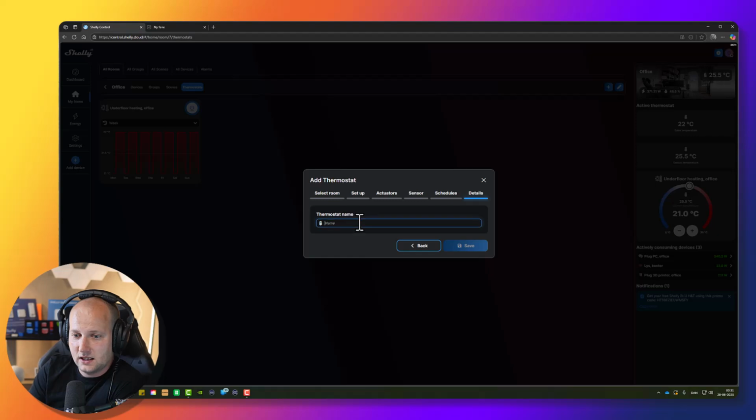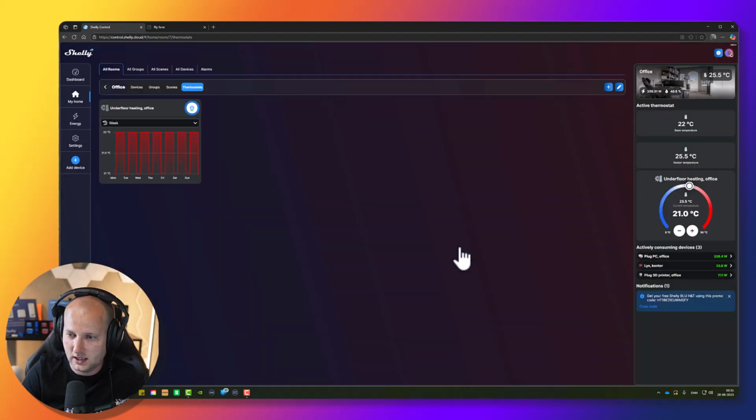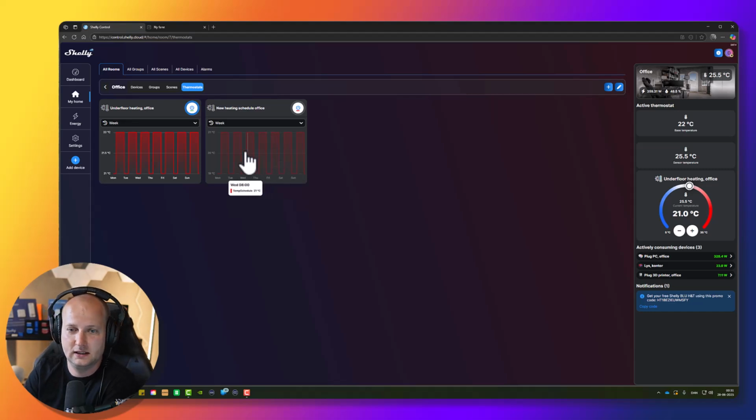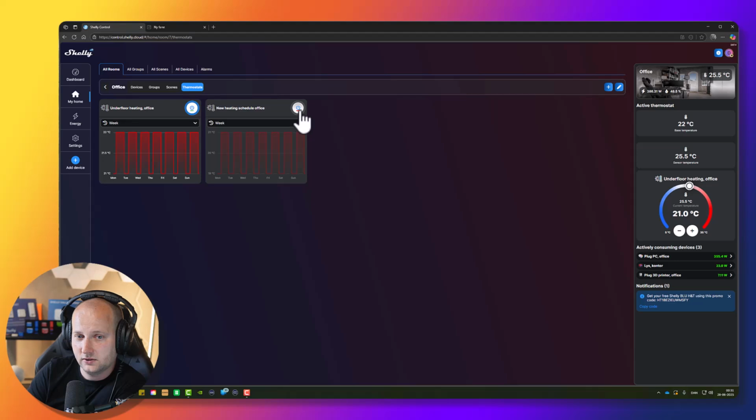Press next, and now I can give it a name. Let's call it new heating schedule office, and press save. And now you can see that we have the new schedule right here. And if I would like to change to this schedule, I just turn it on, and you can see that the old one is turning off now. So this is basically how you are creating a thermostat function, or a heating control solution with your Shelly system.